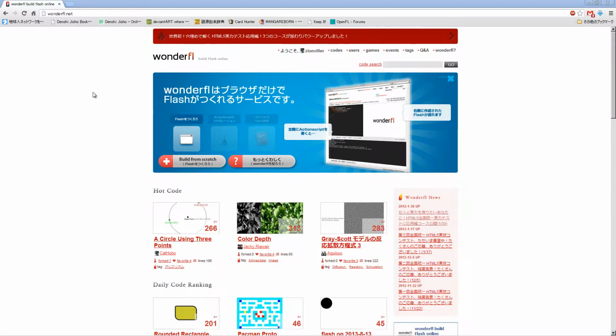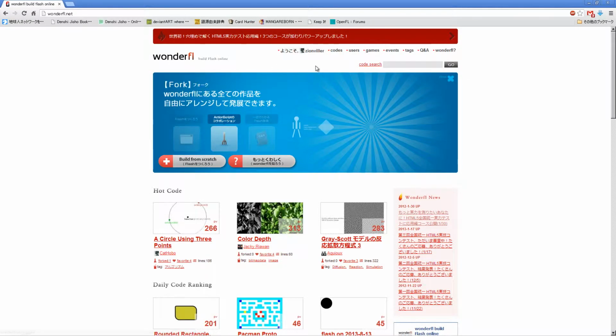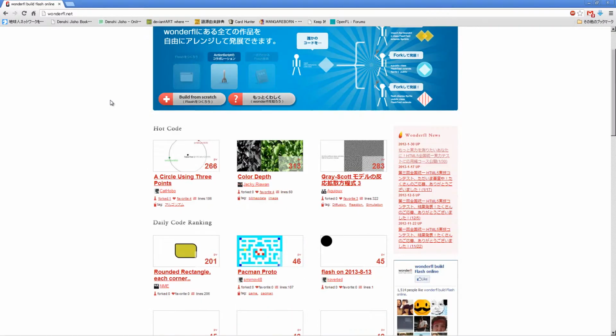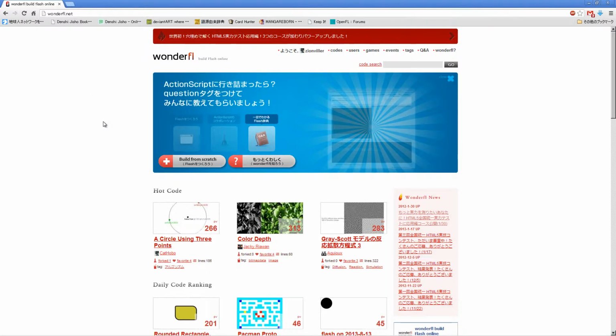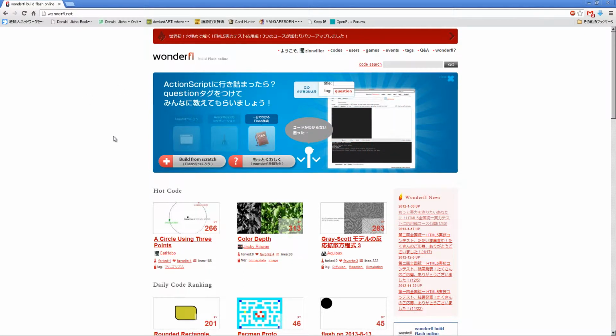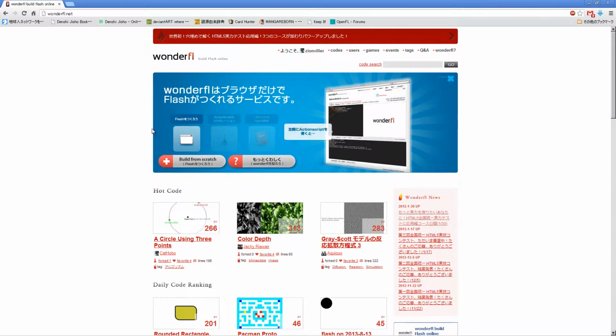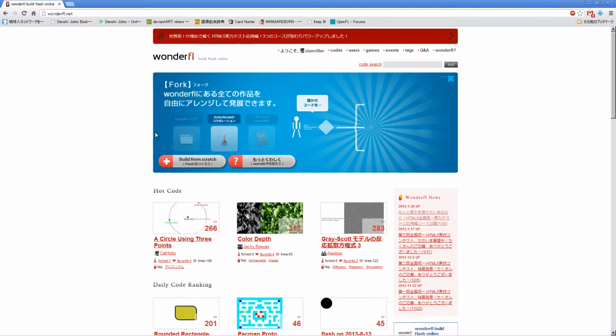So what is Wonderfl? It's kind of a community site where you can make Flash programs on this website and share it. And you can also sort of fork other people's code. That is, copy it and then make your own changes and original thing. It's kind of like GitHub and that kind of stuff. Source control, this and that.